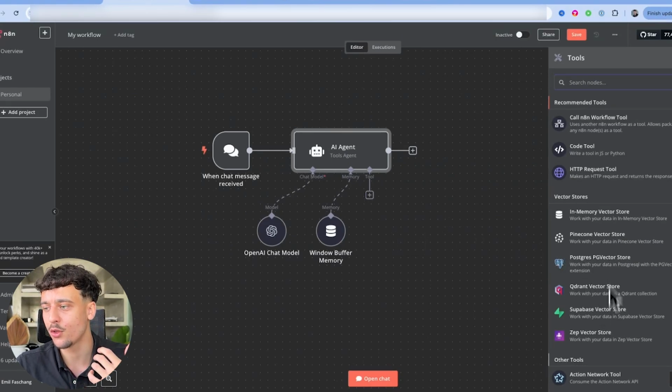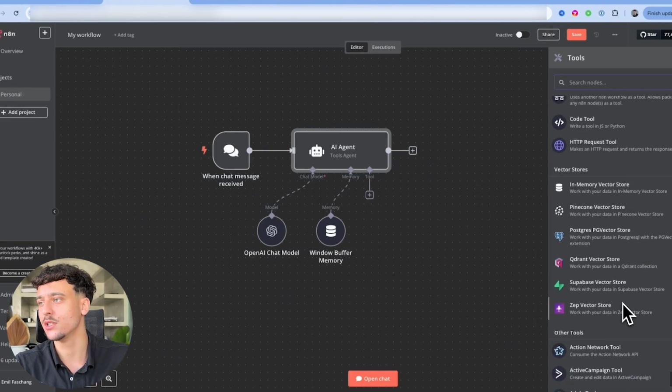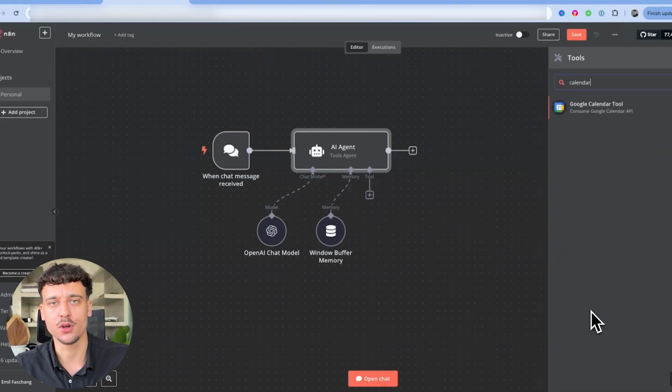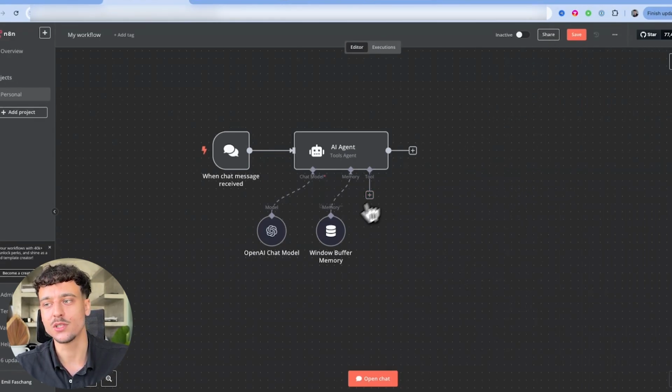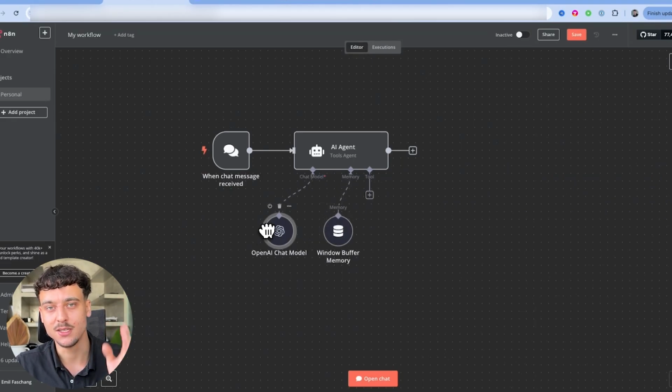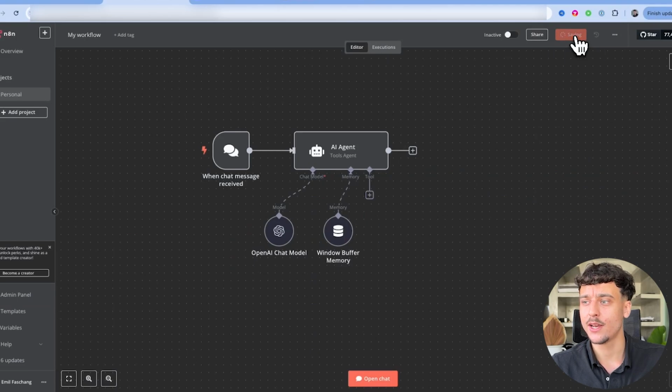We can add other vector stores. We can add things such as a calendar tool if we want to book Google Calendar events, and so much more. But that's something that I'm going to be covering in another video. As for this use case, we're just trying to make a simple AI appointment setter that you can start using today. Now that we have this done, we can simply go ahead and click on save.